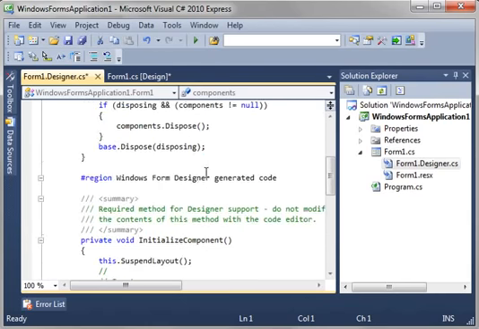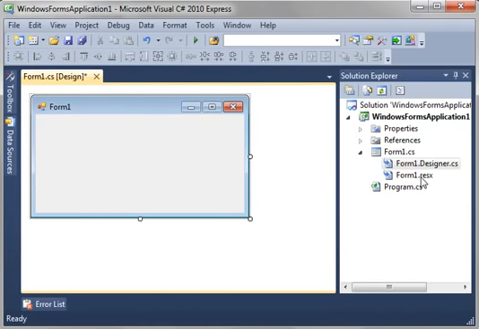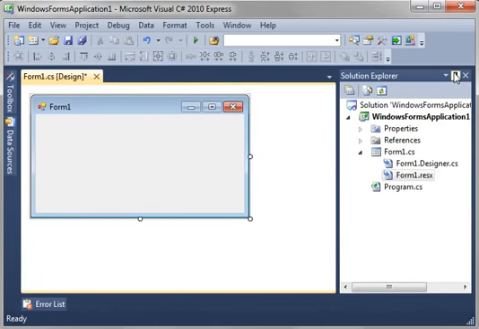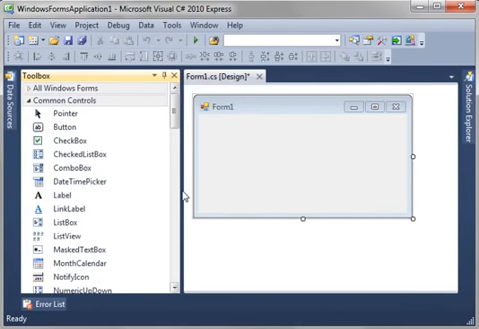And Microsoft's done a fairly good job of commenting what this stuff does. General rule of thumb, don't modify this. And then there's this resx. Now what is that? Well, this is a resource file, something you may have covered in other languages. Basically, a resource file allows you to put resources, images, strings, things of that nature in a file. Let's close that.